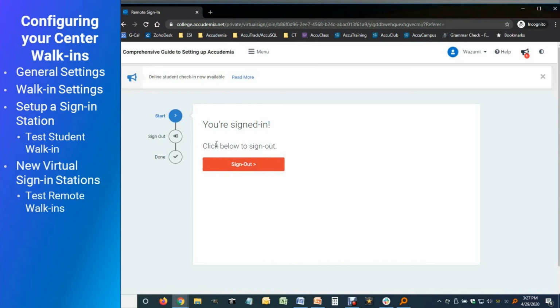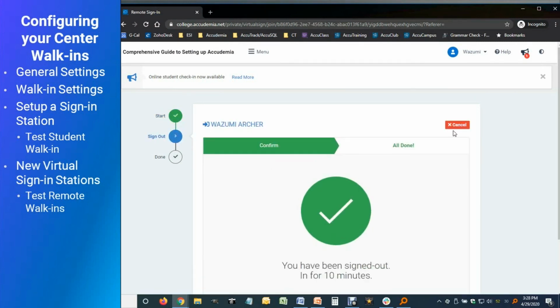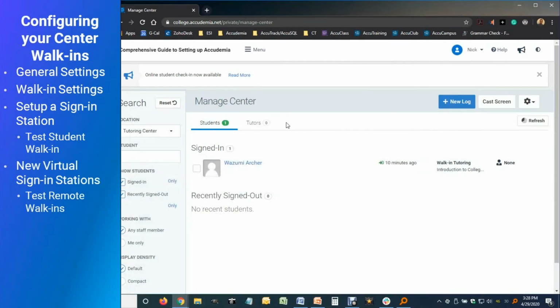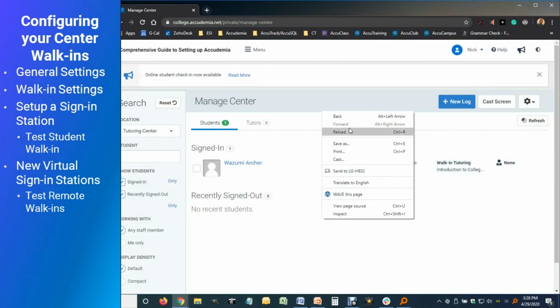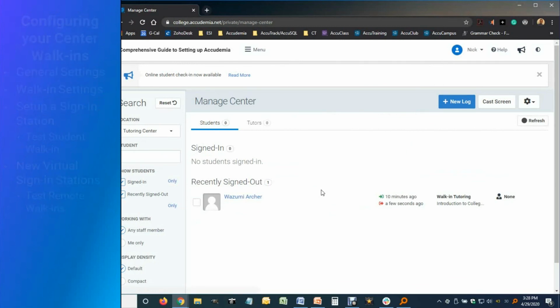Once they log in, you'll see that they're already signed in from our previous sign-in from the physical sign-in station. This would normally have a screen where they could sign in, but since they're already signed in, we're going to just sign them out. So we'll click this here, and then once it's clicked, they'll be signed out. And now that they're signed out, if we go look back at the screen, we should see that they have recently signed out. That takes us through the end of setting up our center walk-ins.